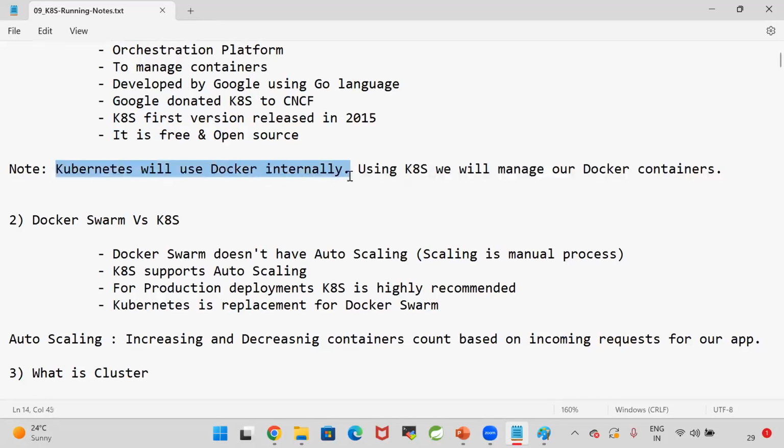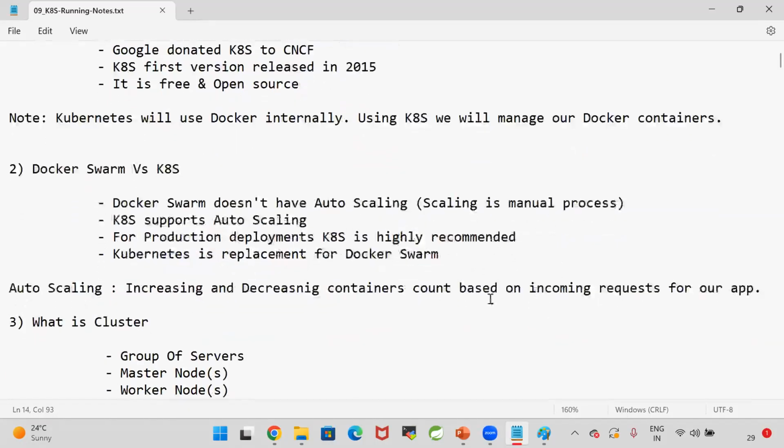Kubernetes will use Docker internally. Using Kubernetes, we will manage our Docker containers. Managing the containers is called orchestration. What is the meaning of managing? Creating the containers, increasing the containers, decreasing the containers. That is called orchestration. Earlier, before Kubernetes, people used to work with Docker Swarm.